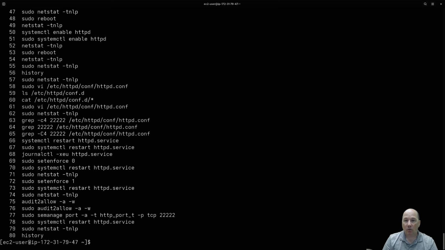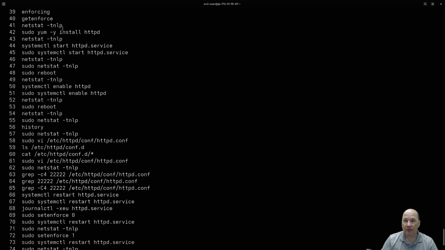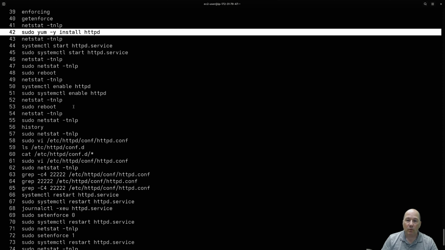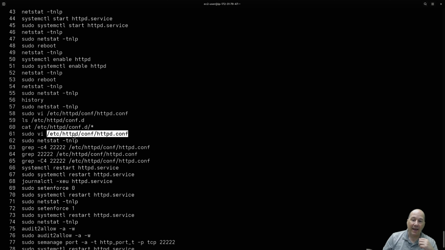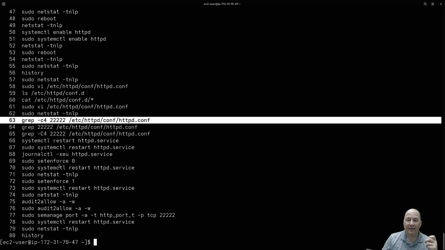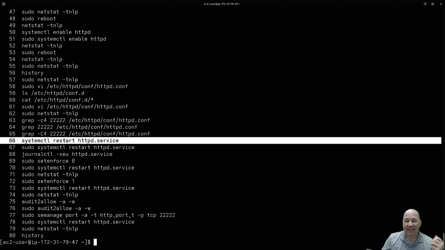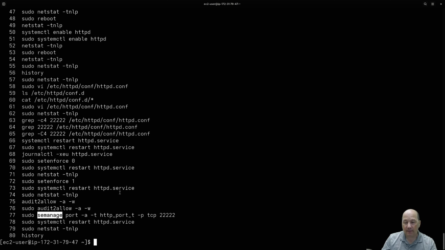We've done a lot. We installed HTTP. We started HTTP. We told it to auto start. We changed the port by editing the line in the config file, and we were able to see that line here. And then we broke it by restarting it because it didn't have the ability to use the context. And then we went ahead and we added the ability to use that context. We restarted it and we saw that it's running.